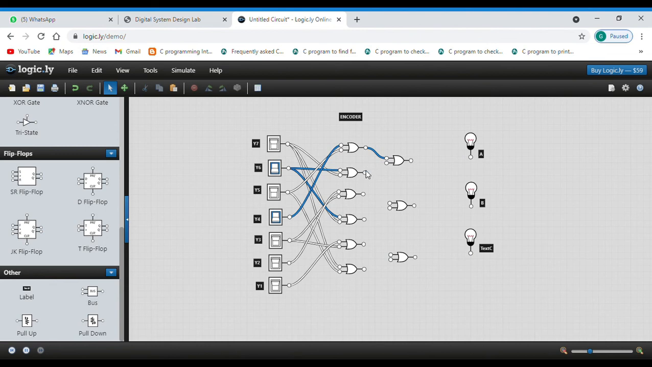Now we are going to see about encoder. For this encoder, we need 7 inputs and 3 outputs. For the 7 inputs, we are taking 7 toggle switches and we are naming them from Y7 to Y1. And then we are taking 3 outputs. We are naming the outputs as A, B and C. And then we are taking OR gates for the circuit of the encoder. Now we'll give the inputs and then we'll check the outputs.